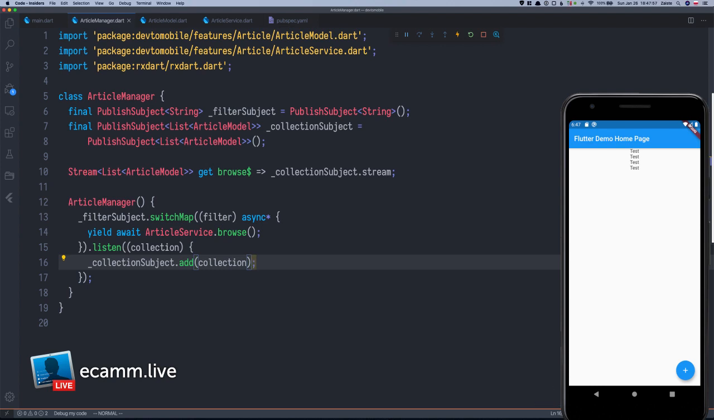So once again, we have the filter subject. It receives some data. It does the requests. It yields the list of articles. We listen for that, and we push that. We add that to this subject, so it's now available through this stream, and we expose that.